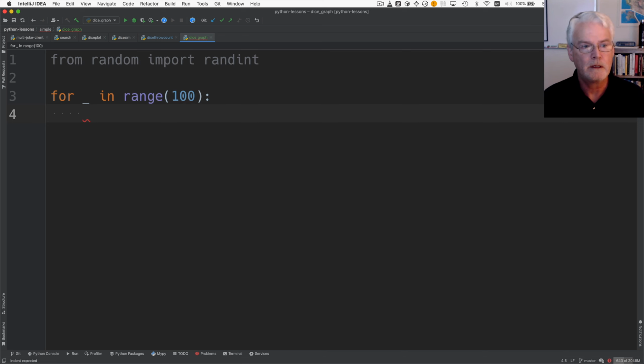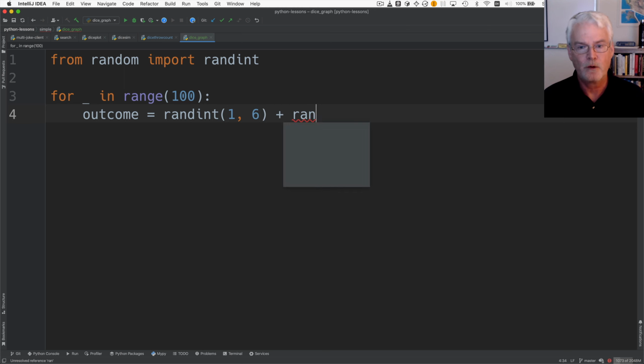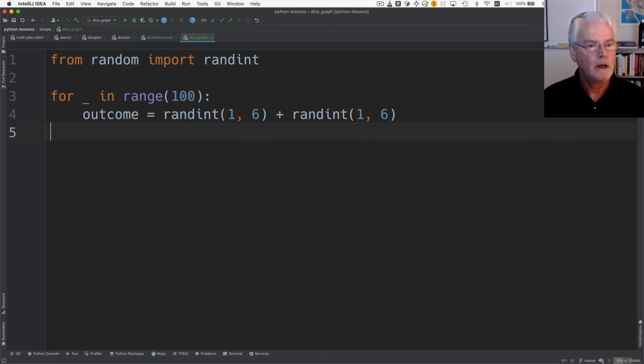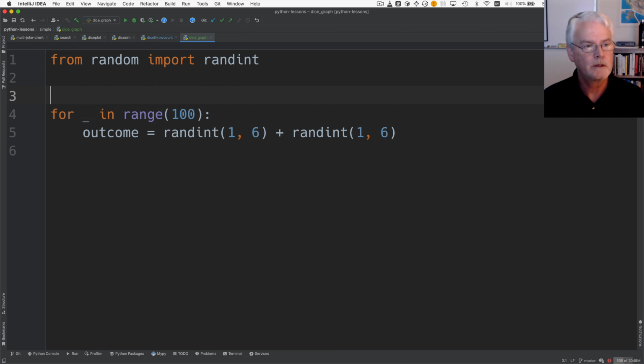And we'll say the outcome gets the sum of the first die throw plus the second die throw. And we need a way to store these outcomes. So let's create a list called outcomes. And we're going to initialize it to zeros, to 13 zeros. We need 13 places, even though there are only 11 different numbers that can come out, 2 through 12.